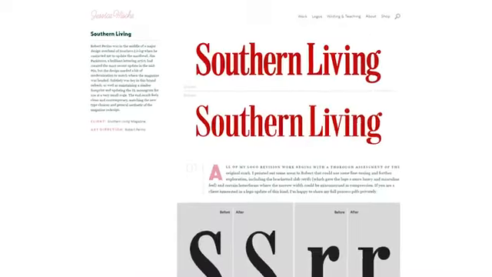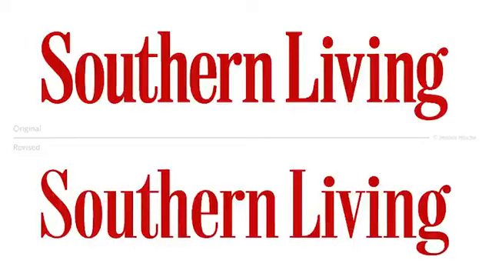a certain effect. For example, the designer Jessica Hish redesigned the Southern Living logo to very subtly change the kerning between letters to make it more legible without dramatically changing the look and feel of the logo.